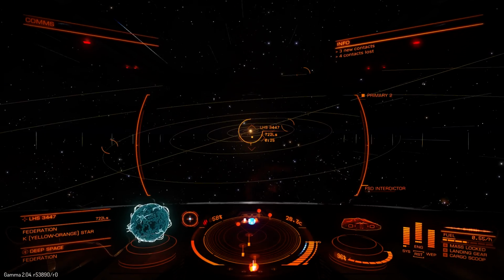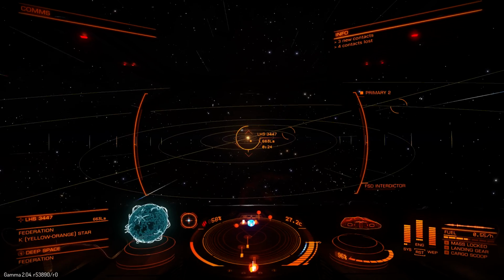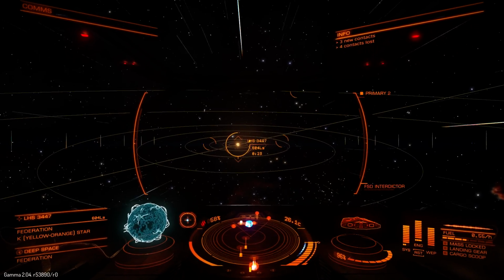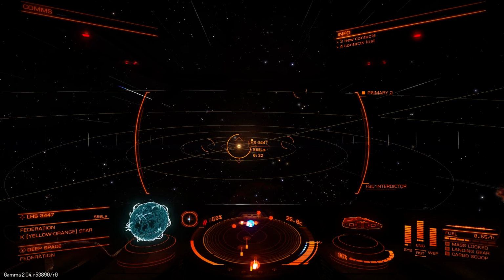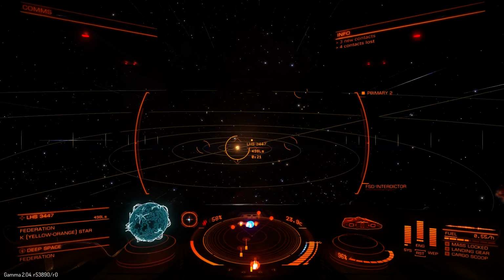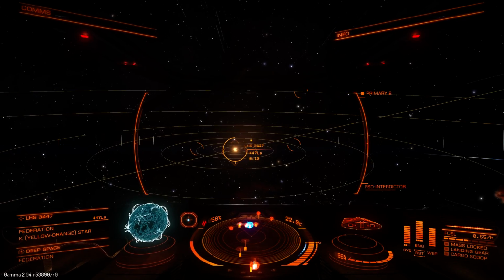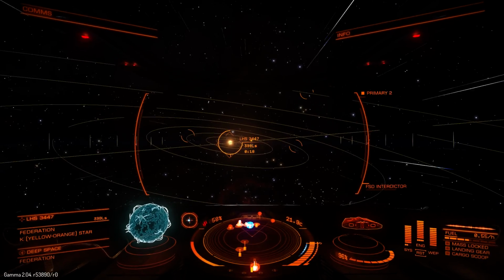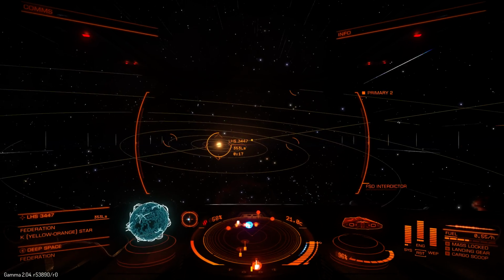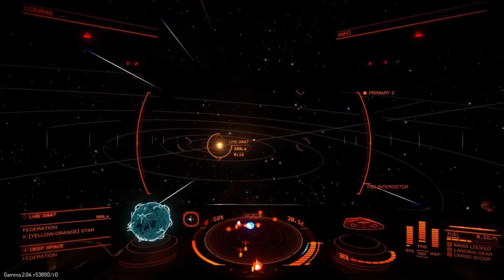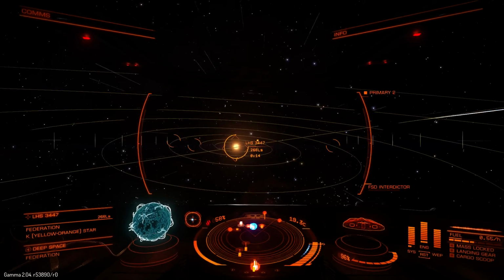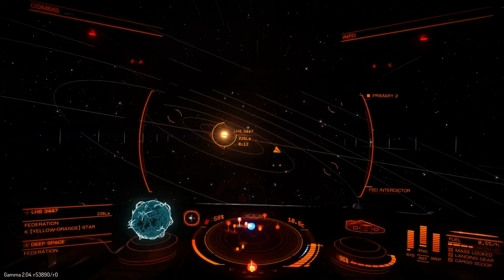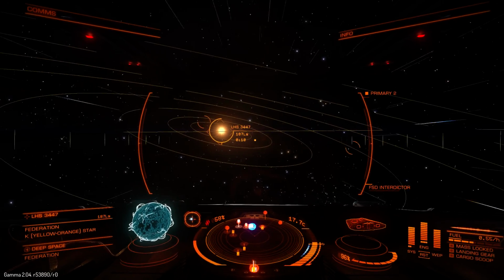So here we come, back to the home system. I really do recommend, if you start in LHS 3447, do not take any missions. Just fly somewhere else, because every time you come back, you're going to have to do this trip, because you end up at the most massive star, and yet all the good orbitals and all the good planets, this is where they all are.